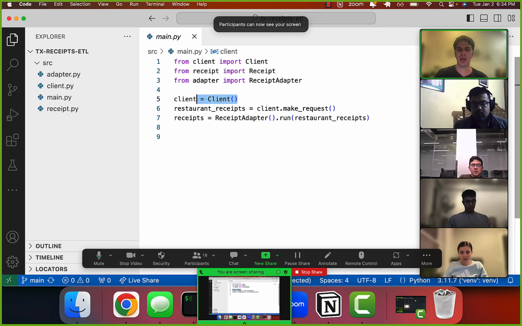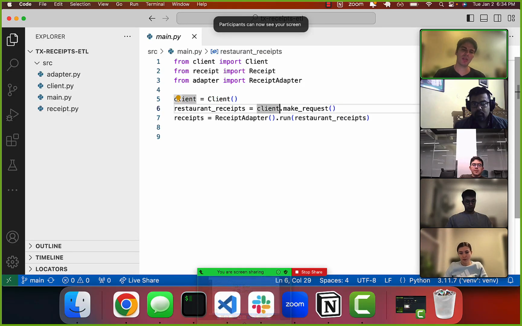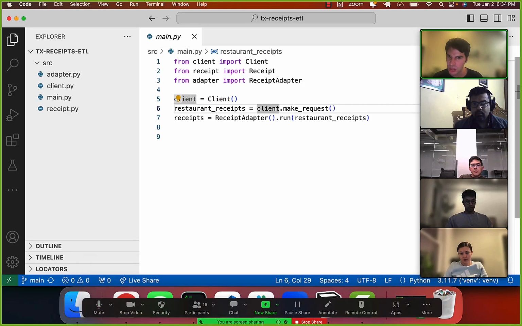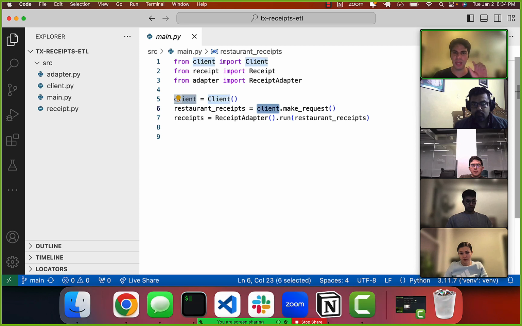New instance of a client, and then we're doing client.makeRequest, right? And this should make sense because what a client does is basically interact with that external API. So think about the return value here. This must probably be a list of dictionaries. How would you know that? Well, one, it's plural, restaurant receipts. So that indicates that it's probably a list.